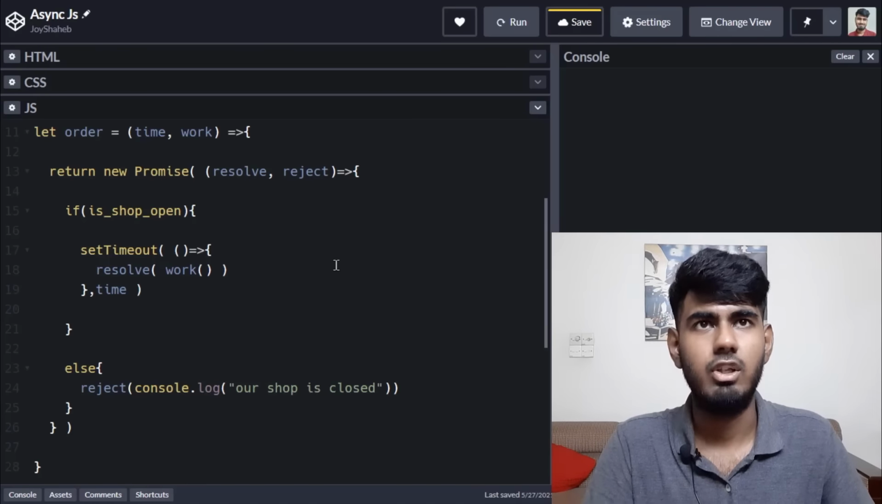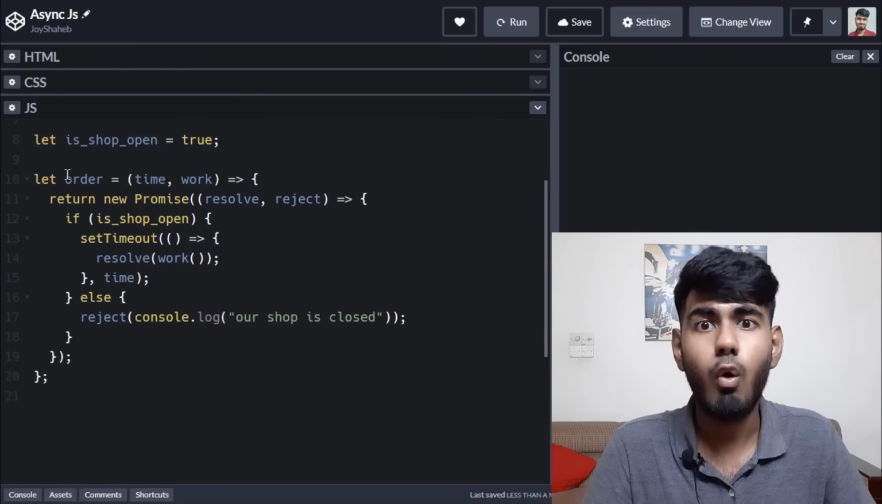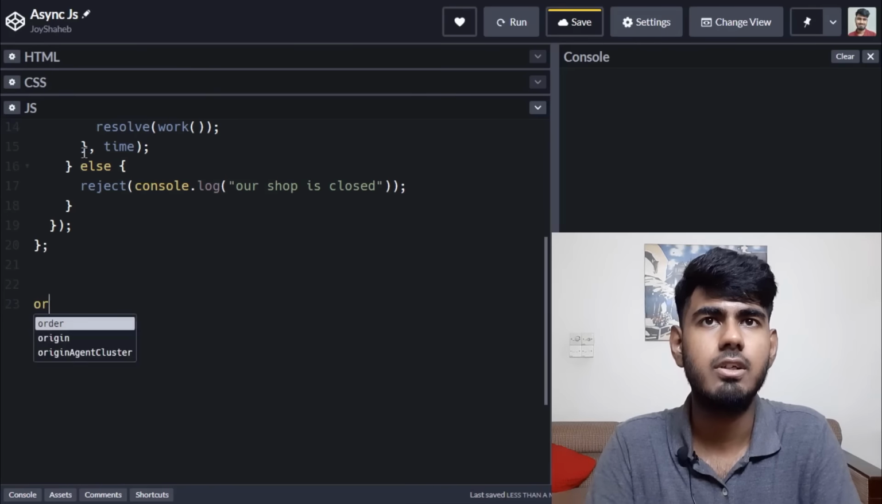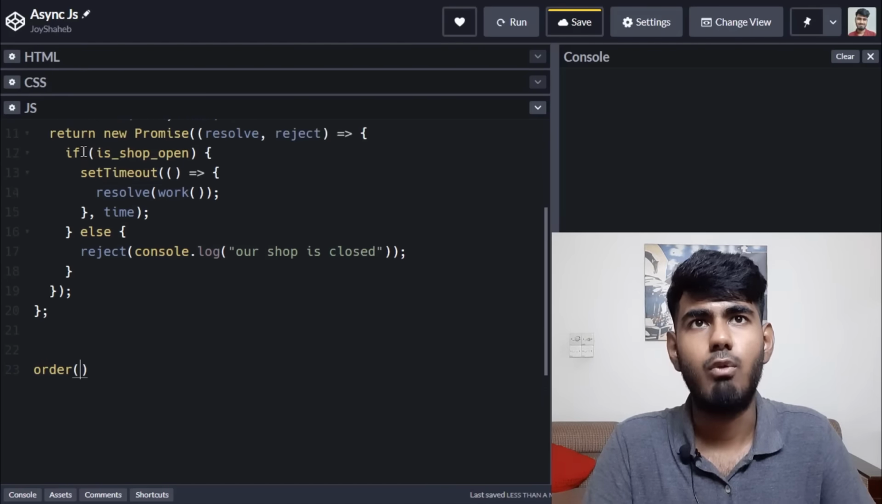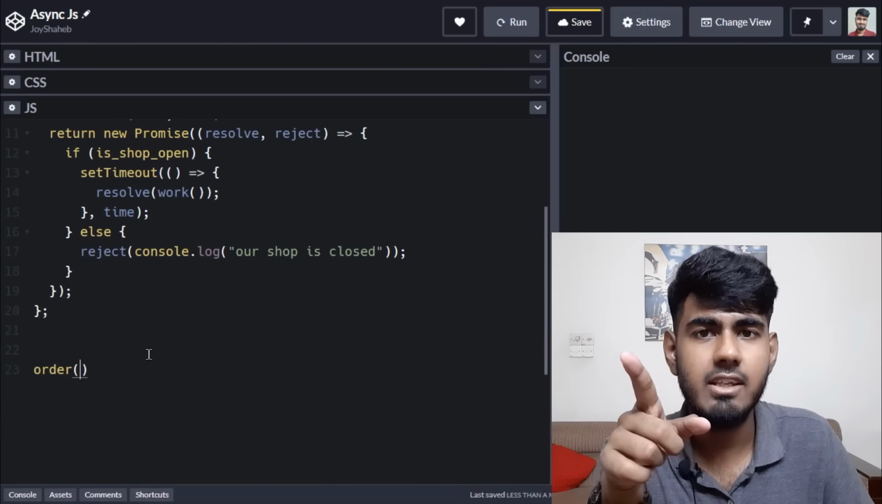Now save this code. Let's test it. Okay, so what's the name of our function? It's order. Okay, so come at the very bottom over here, you write order. Okay, now brackets. Now look at the first thing. What is it? First thing is the time and then the work. So how are you gonna define this? Follow along with me. The first thing is time.